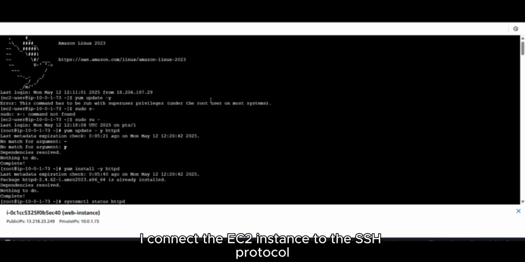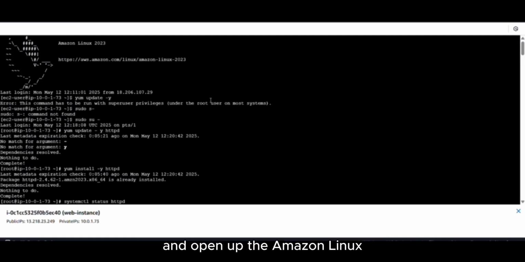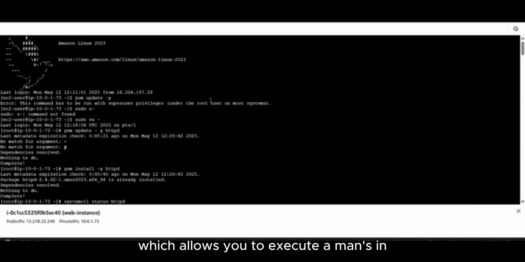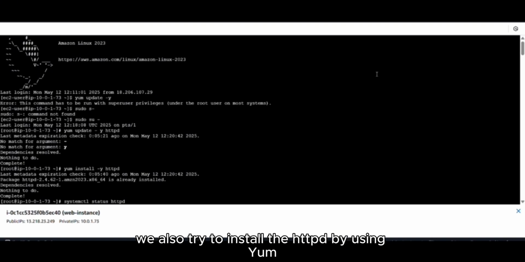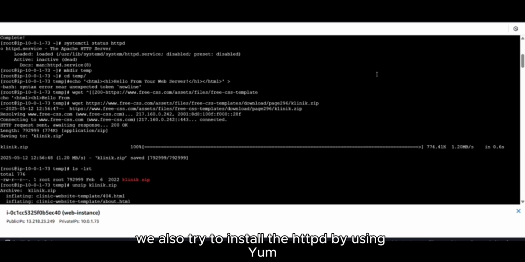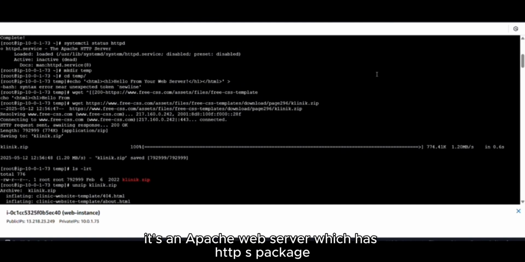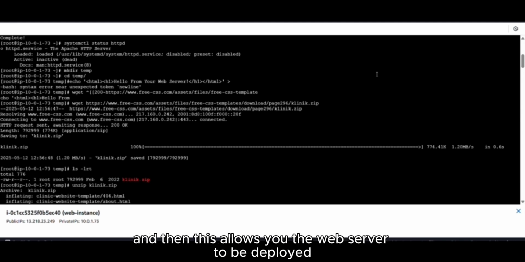In order to do this, I connect to the EC2 instance using the SSH protocol and open up Amazon Linux 2023. From there, we start with the command sudo su, which allows you to execute commands with elevated privileges. After that, we install HTTPD by using yum install httpd, and check its status to see if it's updated. HTTPD is an Apache web server package, and this allows the web server to be deployed.